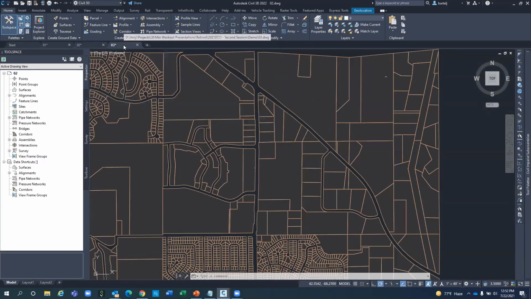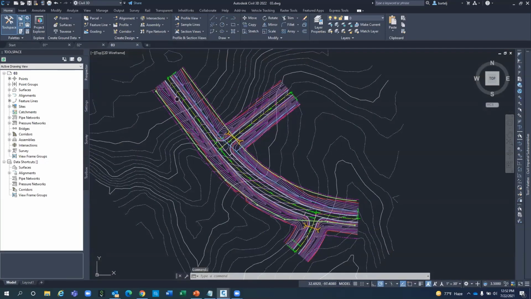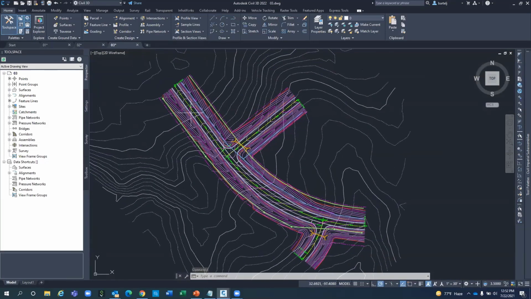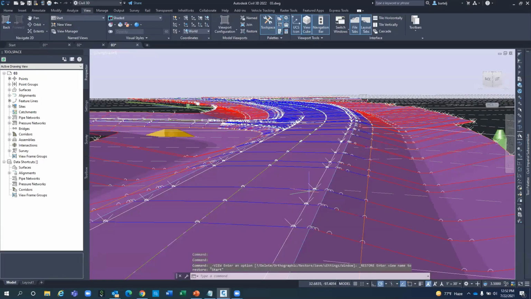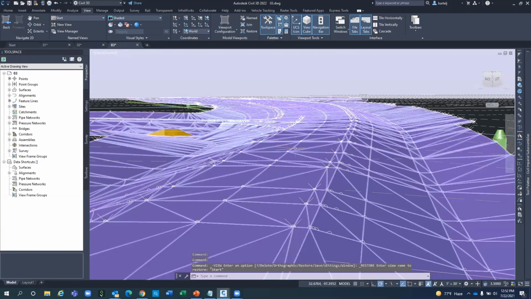Next thing I'd like to look at. I've got a project here that's similar to the one that we started with. Corridor models, some utilities, and surfaces, and as part of this, I'm going to restore a view. We'll go with start. All right, similar to what we had before. We've got different styles here.